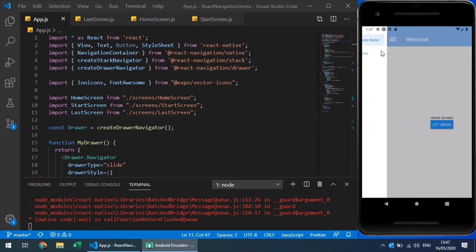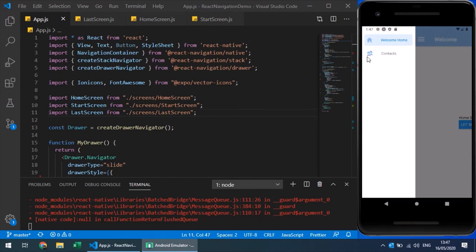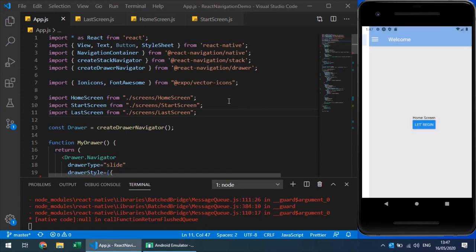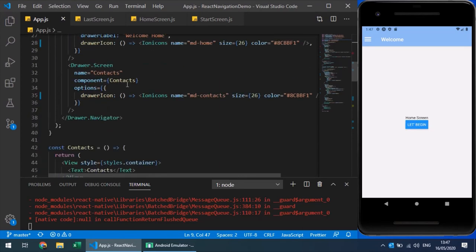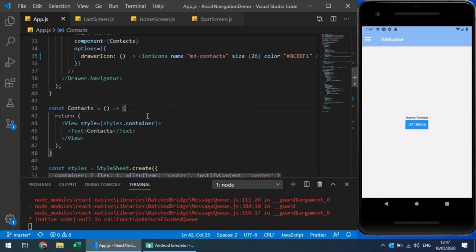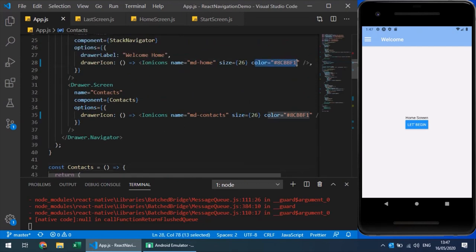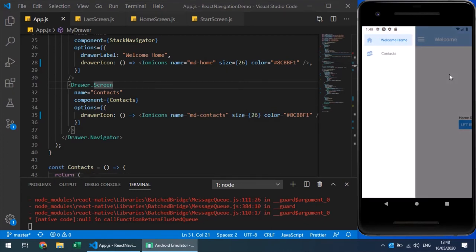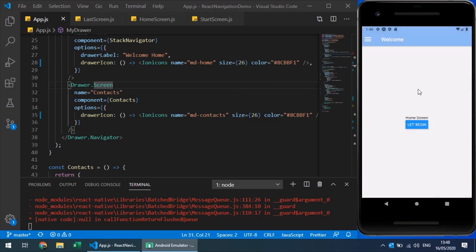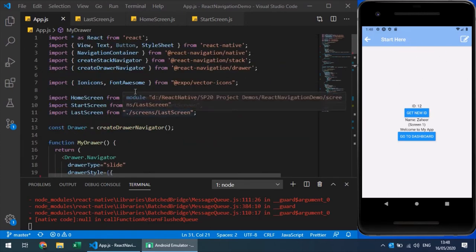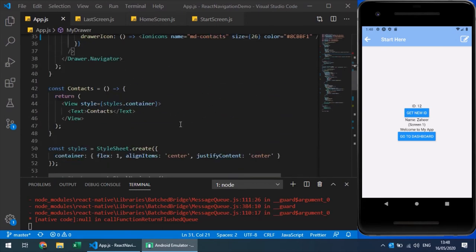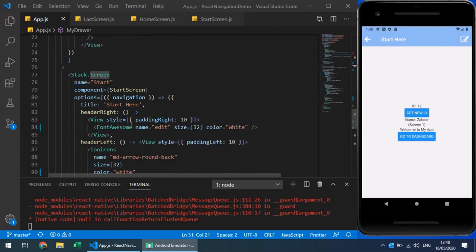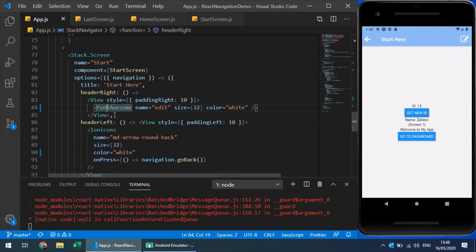I also added some icons over here with the contact. I just renamed this, and let me show you that now I have the contacts component instead of having the drawer, and it has a color. These icons have a different color, and also in the start here I found this icon under Font Awesome. So I'm using Font Awesome now.